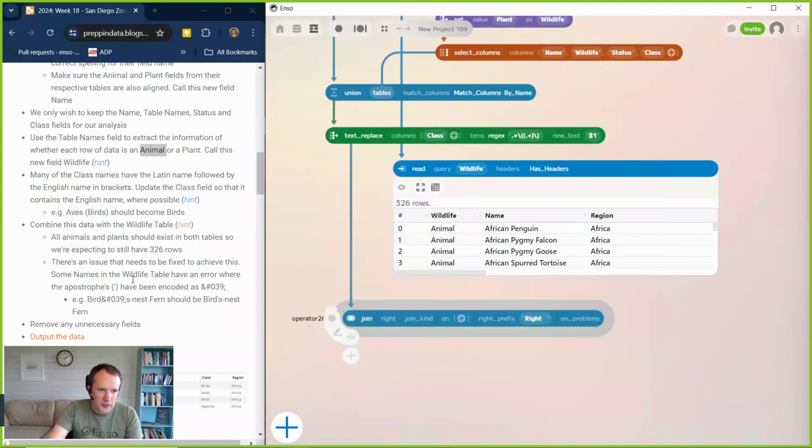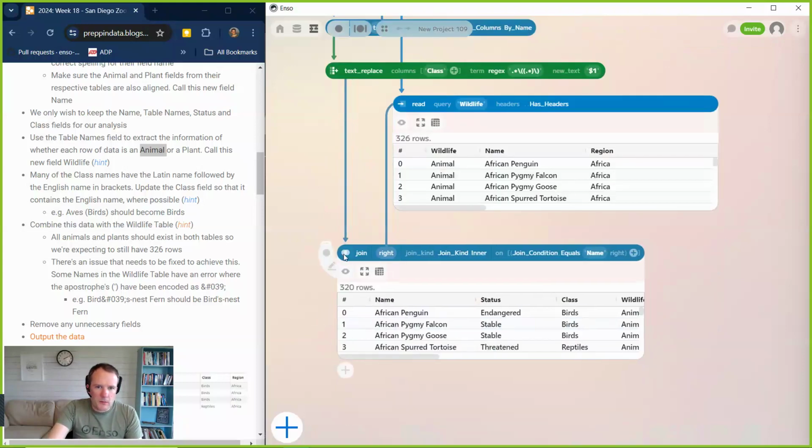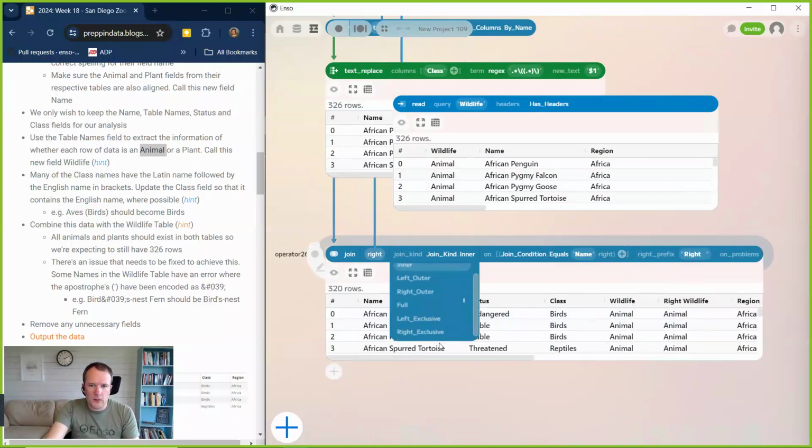Okay, so there's an issue, but let's do the join first, and we can see the issue in Enso. So we're going to do an inner join, and we want to join on name. Then we can see the issue. There's 326 rows in this table and 326 rows in this table, and we're expecting all of these records to match, and they're not. A cool thing in Enso is, as well as being able to do the inner join, you're also able to do the exclusive join. So these are all the records from the right-hand table that didn't join.